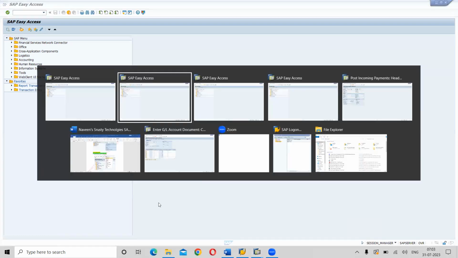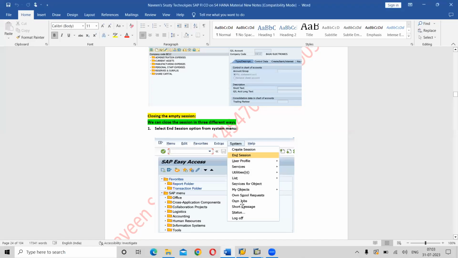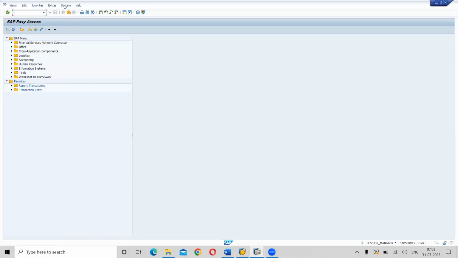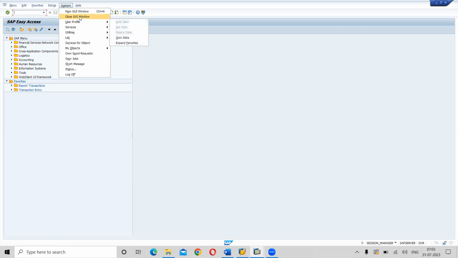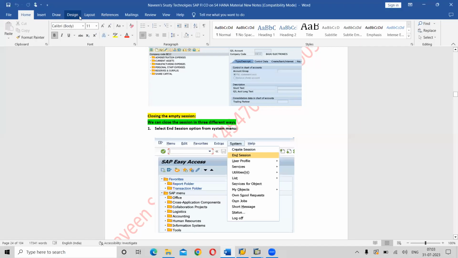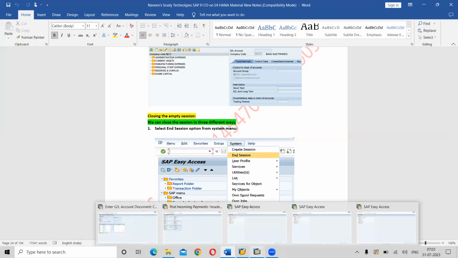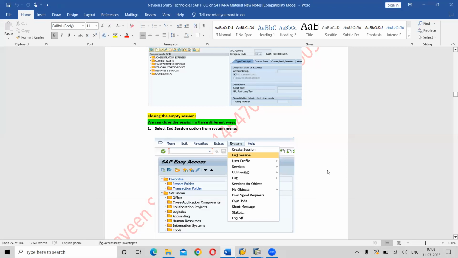Okay, so we have different ways we can close the session. What it is showing, system and end session, is with the menu bar. So here you can go to System, and Close GUI window. In some screens it will show End Session or Close GUI window. So press Close GUI window. Now you can see, 6 sessions, there will be available only 5. Clear? Any questions? Whatever session you try to close, that particular session will get closed.